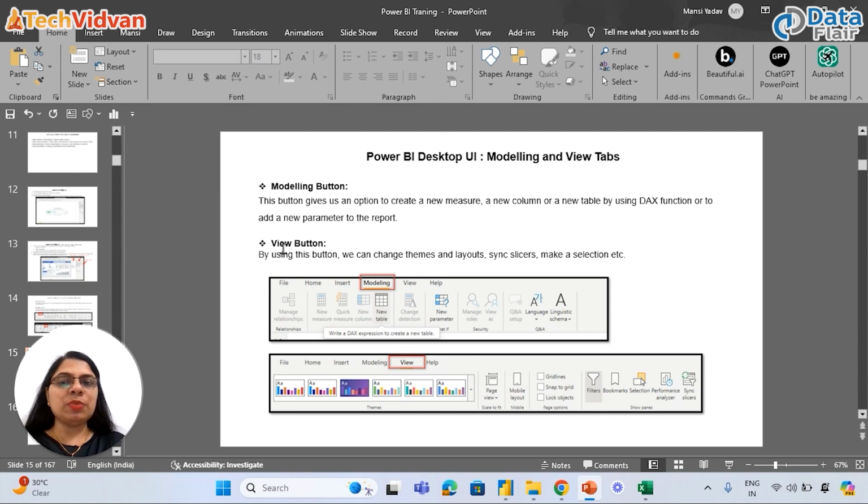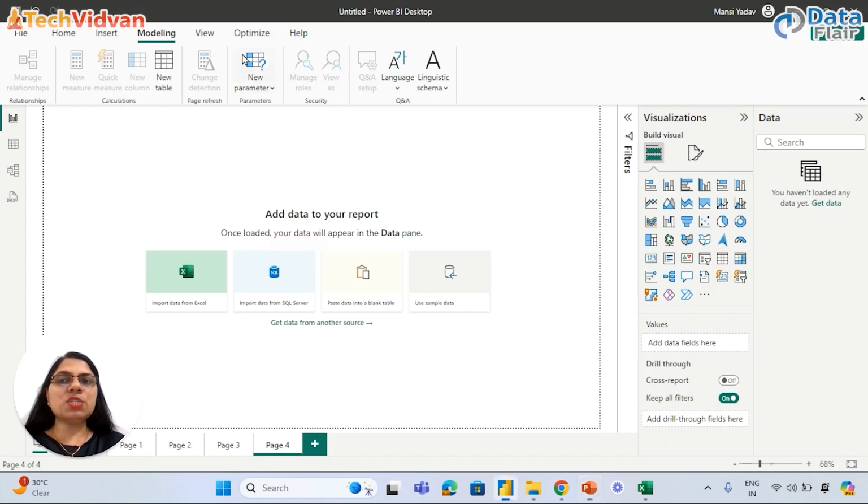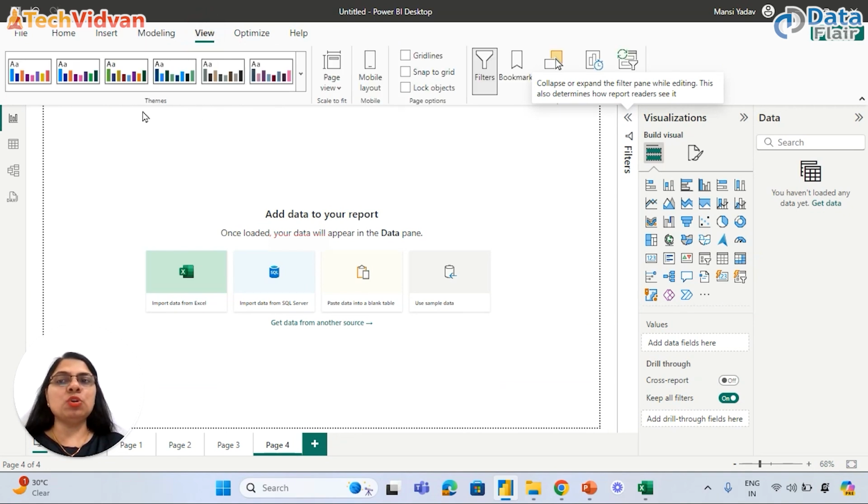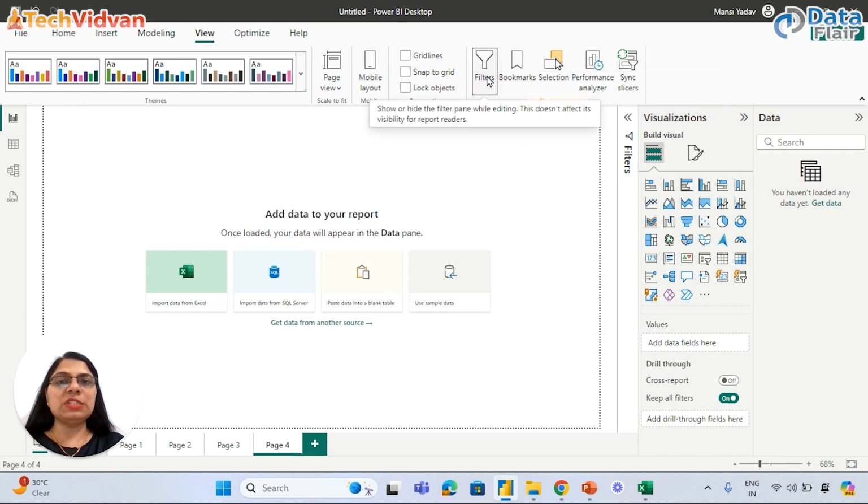The next tab is the View tab. Under the View tab, we can change the theme. If we want to change the theme of our entire report, we can use theme, and then we have some more features. We have the Show panes group, which has multiple features like filters, bookmarks, selection pane, performance analyzer. So we are going to learn about all these features one by one when we create a report.